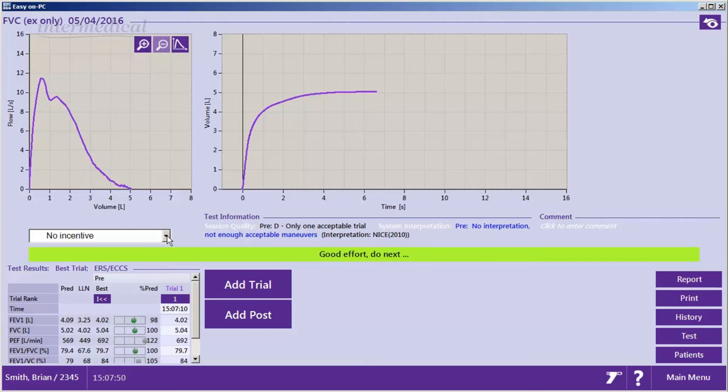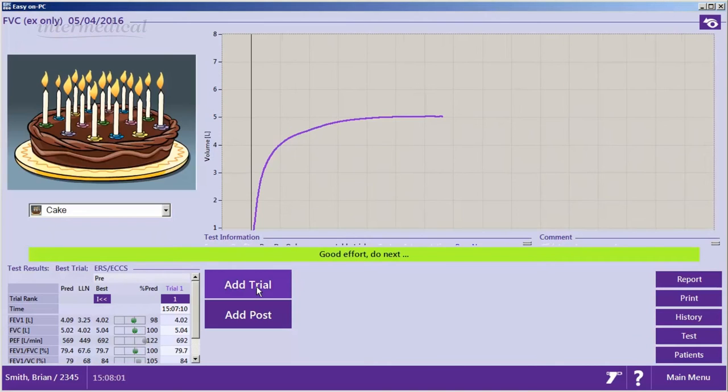Now, for this one, I'm going to switch on an incentive. So where it says no incentive, there's a drop-down menu, and we've got three incentives, a balloon, a cake, and a monkey. So I'm just going to switch the cake on. And I'm going to click on add trial.